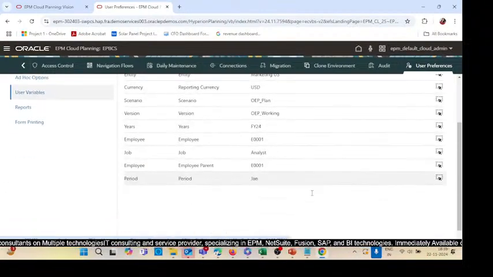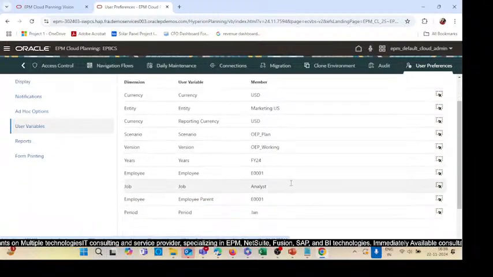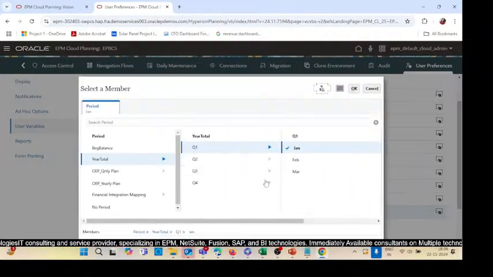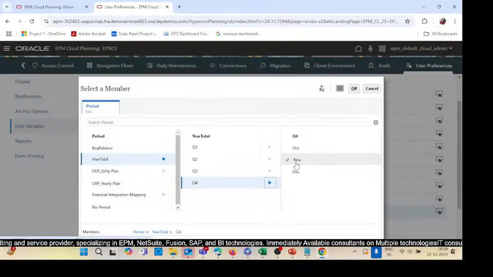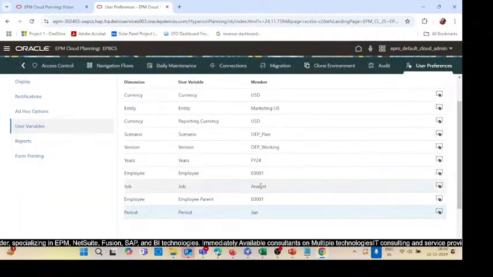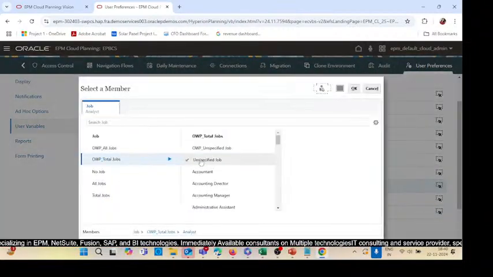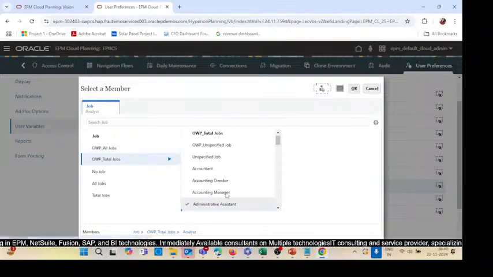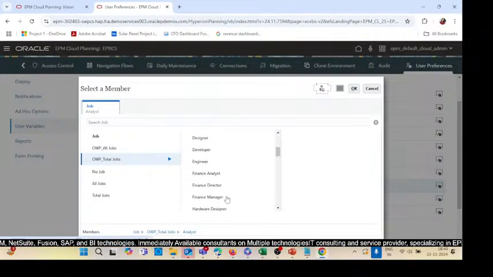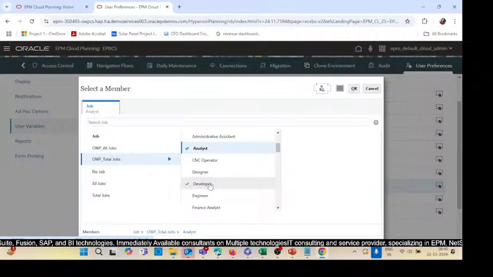Now the next thing, click on user preferences, user variables, and everything which we want there we can select. So we can change the period from January to the current period, November, or if we want to see the calculation from January, then we can keep it as it is. We can change the job of the employee. Jobs are those jobs which we have predefined. Suppose I want to see this for developer, so I can change it.